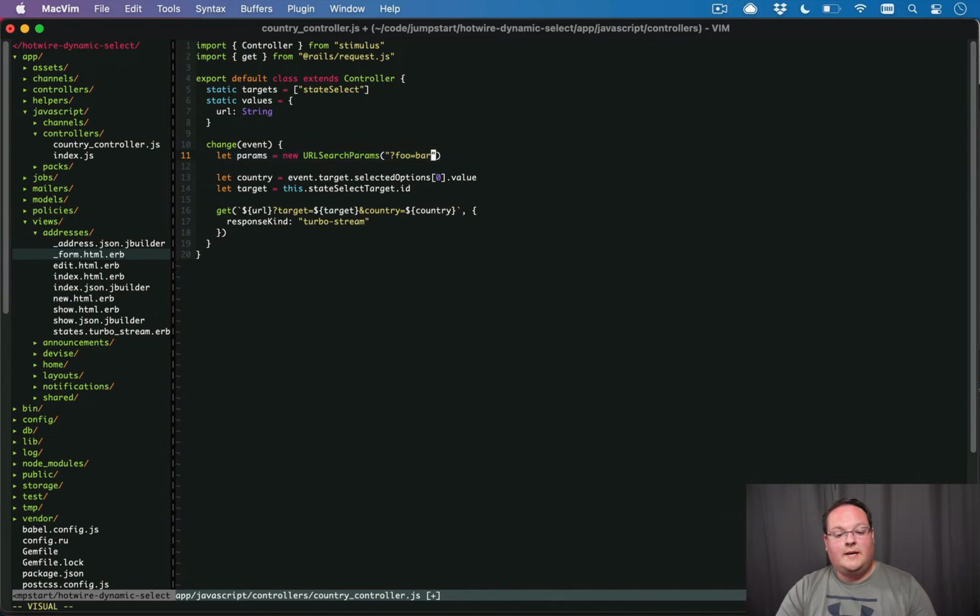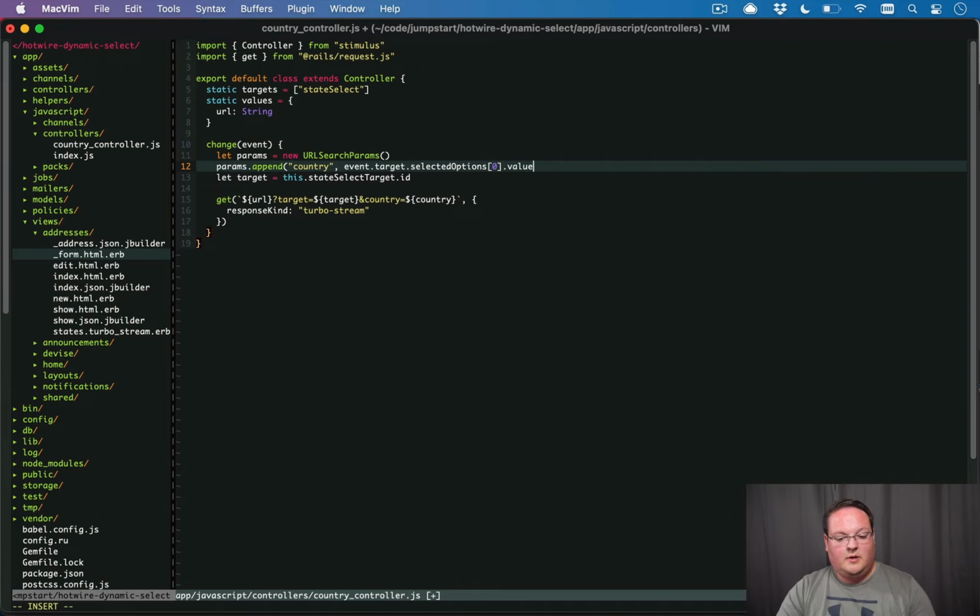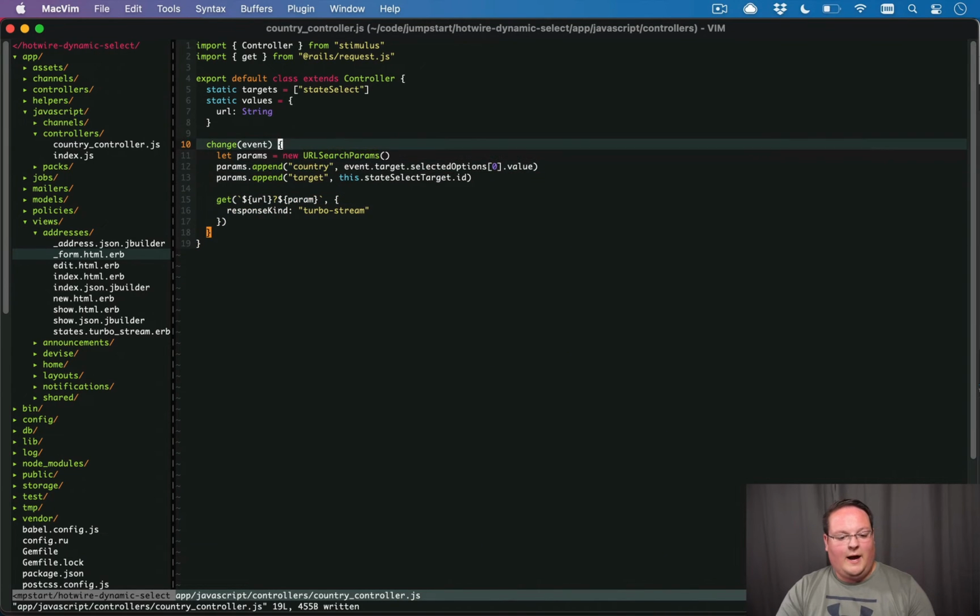So this is a useful tool for us, and we can just add things to it by saying params.append country is this, and the same thing for target. And actually, let's just join these and change this to params.append target. Voila. So that's going to make it much nicer so that our request is just going to simply interpolate the params as a string.